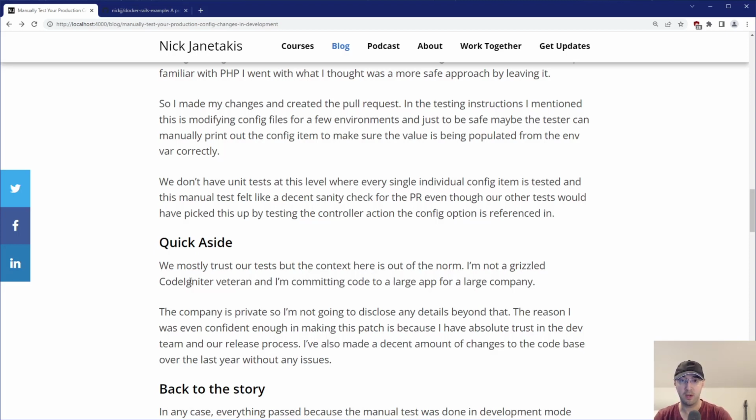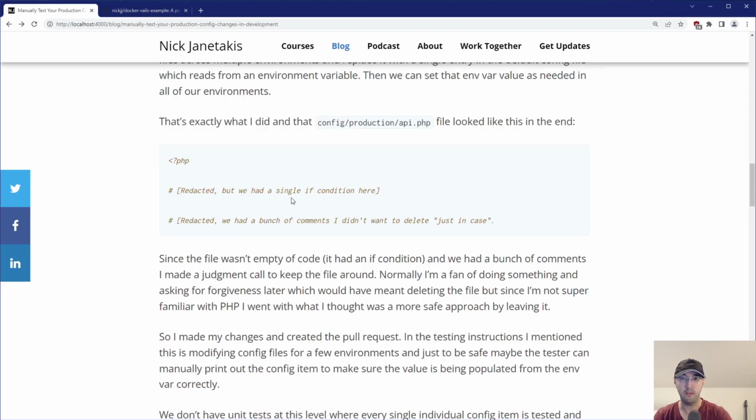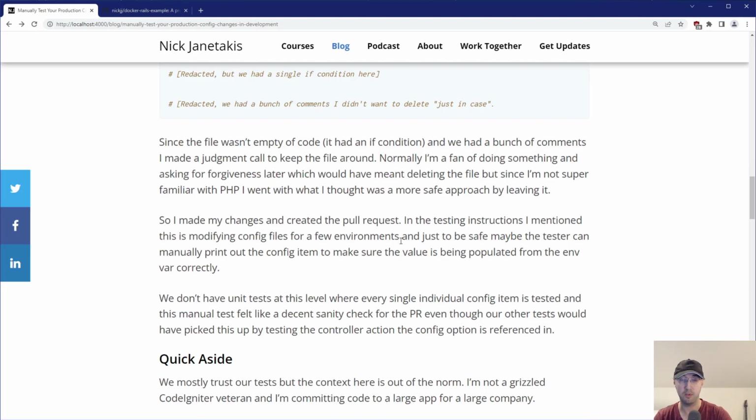I'm not some grizzled CodeIgniter veteran, and I'm committing code to a large app for a large company. The company is private, so I'm really not going to get into too many more details about number of employees or financial stuff like that. But the reason I was even confident in making this patch is because I have absolute trust in the dev team and our release process. I've also made a decent amount of code changes to the code base over the last year without any issues at all. Nothing that made changes like this to config files. Well, I did make some changes to config files, which also led to being a little bit more confident. But yeah, I've been around the block here with this code base. I'm comfortable making small, surgical changes as needed.